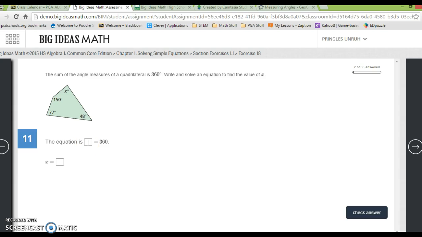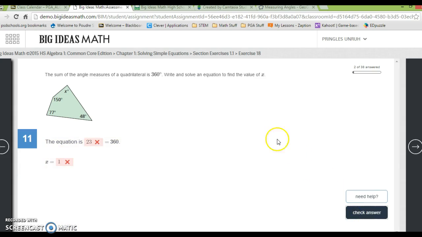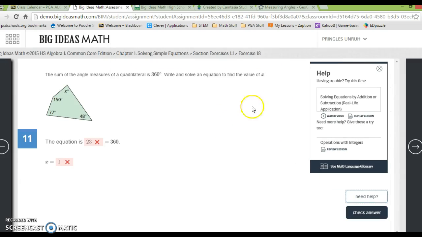And here I have to actually type in some numbers, and I can use my keyboard or I can use the numbers here that they give me. And I know I was wrong, so I would have to go back. If you answer problems incorrectly and you need help, you can click on this Need Help button, and it will pull up your video tutorial. You can review the lesson. So this will just take you to the page in the book where this information was taught, or you can watch the video about this example.